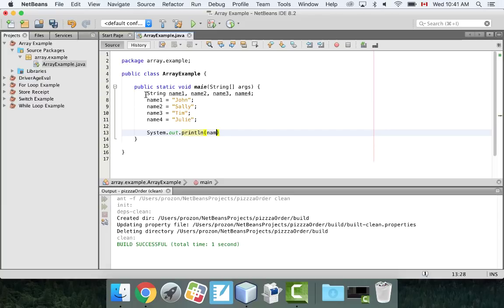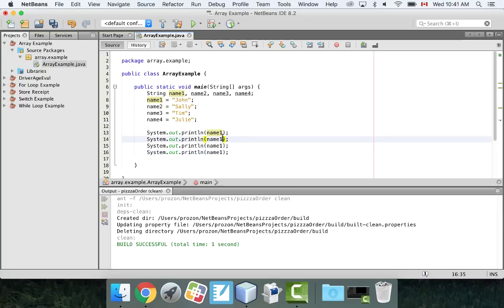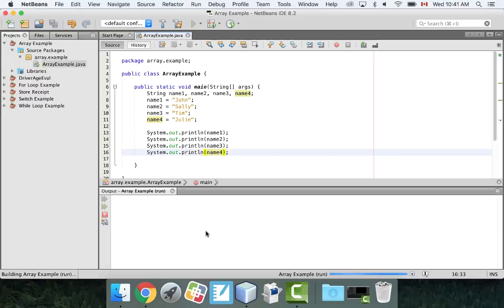Println, and I can print out name1. And I'm just going to copy and paste this line. Again, this is just for demonstration purposes. So here's what I could do if I had 4 names. So I could run that, and the 4 names would work. You should see John, Sally, Tim, and Julie, right?